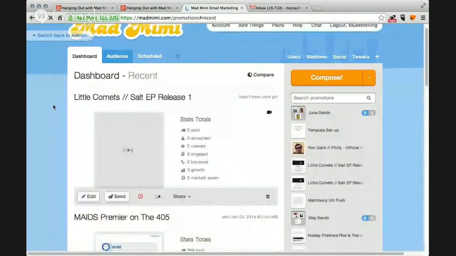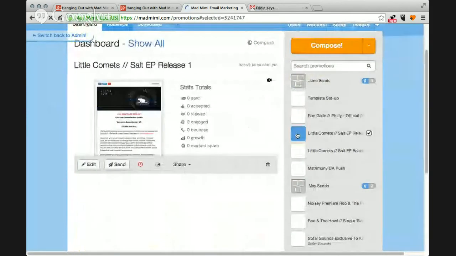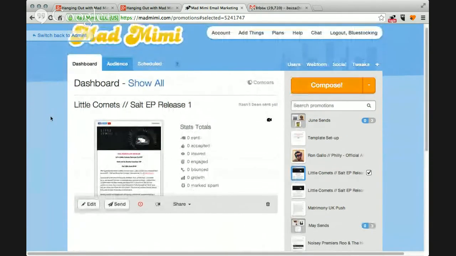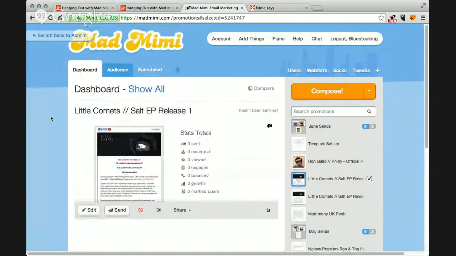Now there's one last check, which is that little schedule button should turn red. And so right from your dashboard, you can tell what promotions have been scheduled, which ones haven't, and it's just a nice double check to make sure that you scheduled it successfully.